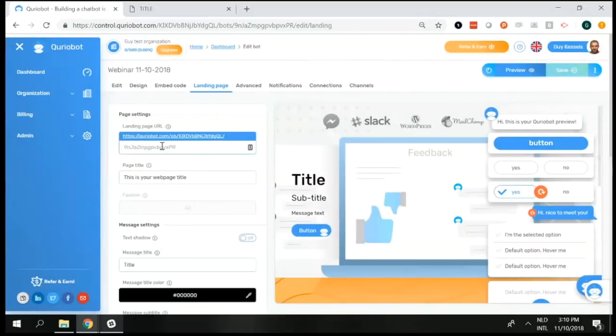So here you will, for example, see that the URL contains a lot of default info. It's quriobot.com/qb and then a whole bunch of characters. These are the things you can define within your organization settings. So that is good to know.